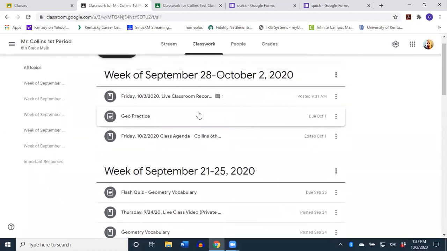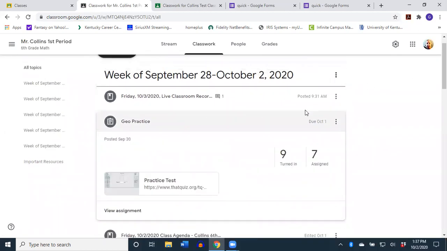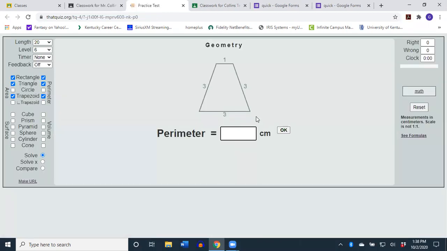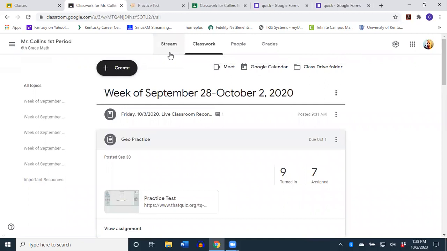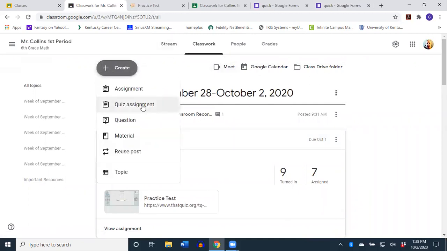Let's try Geo Practice. You will see that in my case, there were 7 people that still need to work on this. There are 9 that turned it in. I need you to act as if you're remembering that test that we created. I'm not going to click a whole lot of things because I don't want students' names to accidentally come up. But here's what I'll tell you about a blank quiz. In fact, let me go ahead and create one. That will be an easier way to show you.